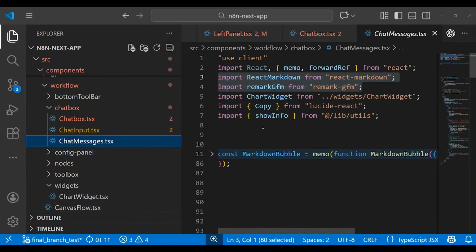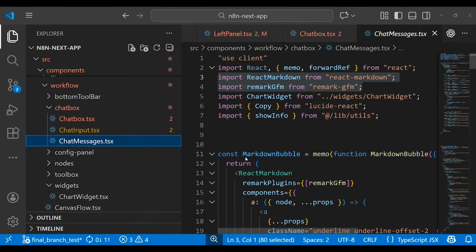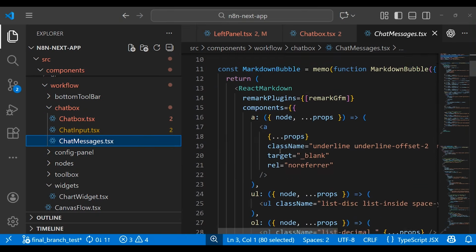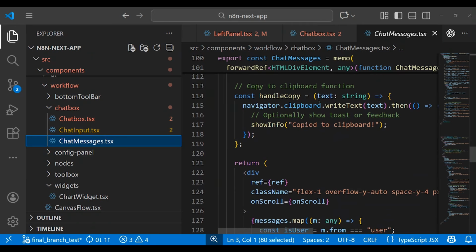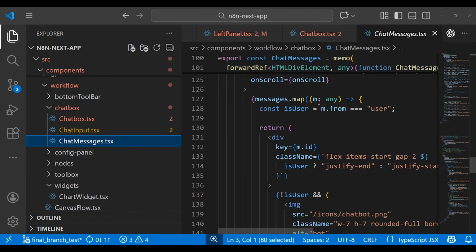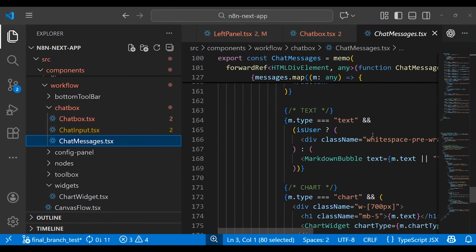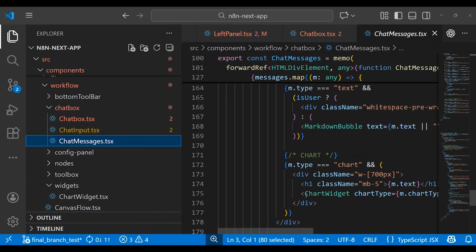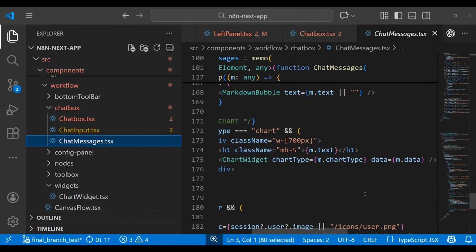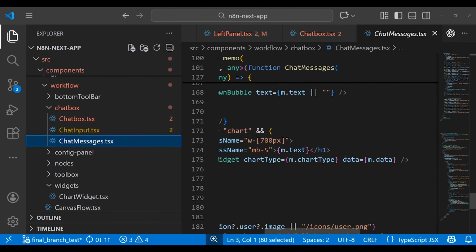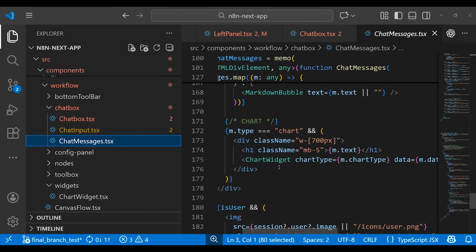Now, inside of the chat message is where we use the Markdown bubble component. That's what we pass to the chat message in order to format the AI response. And you can see in here too, inside the chat message, we pass the chat widgets, and if we detect the chat type, we're going to pass the chat widget there.